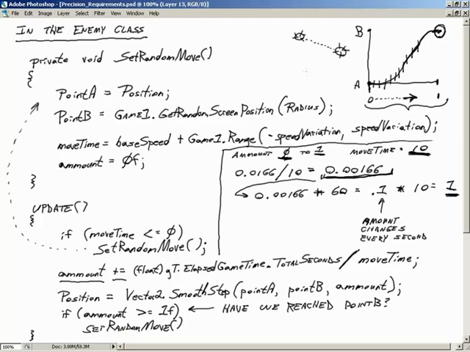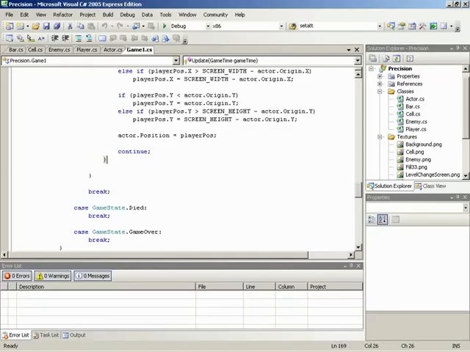All right, so now that we have gone over the implementation plan for Part 5, it is time to get it coded in. So, Logan, let's go ahead and jump back over to Visual Studio Express. All right, back into Visual Studio.